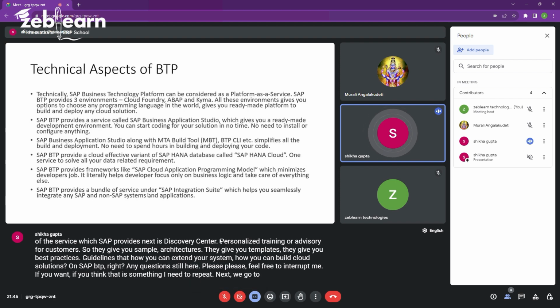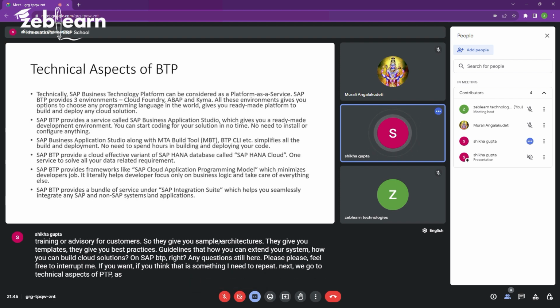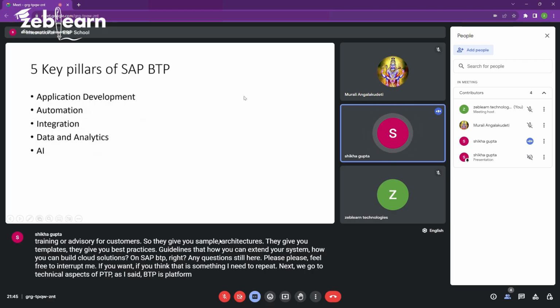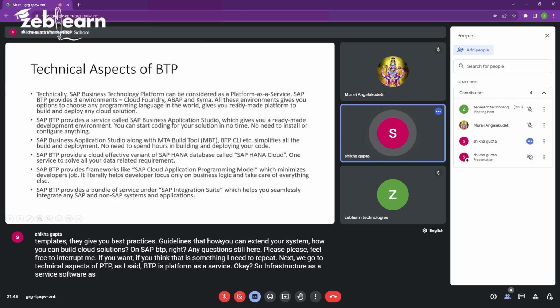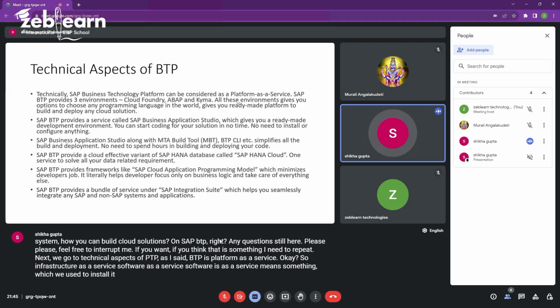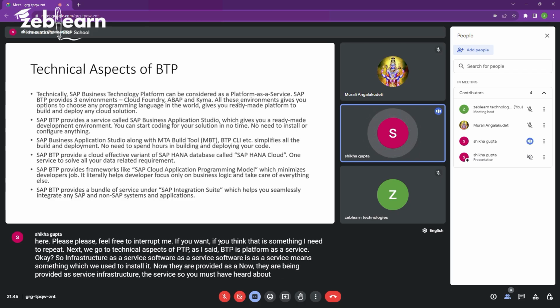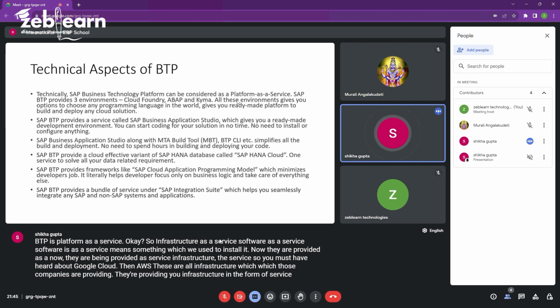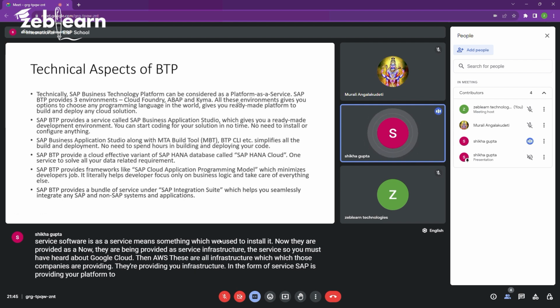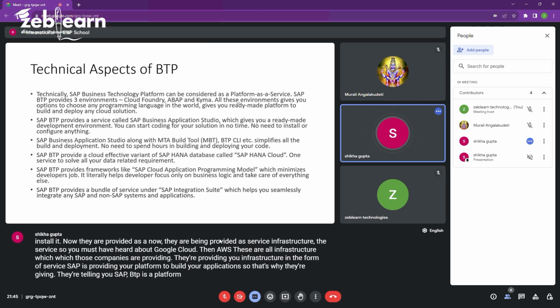Next we go to technical aspects of BTP. As I said, BTP is platform as a service. Okay, so infrastructure as a service, software as a service. Software as a service means something which we used to install, now they are being provided as a service. Infrastructure as a service: you must have heard about Google Cloud, then AWS. These are all infrastructure which those companies are providing in the form of service. SAP is providing you a platform to build your applications. So that's why they are telling you SAP BTP is a platform as a service.